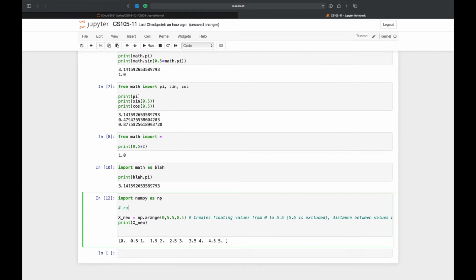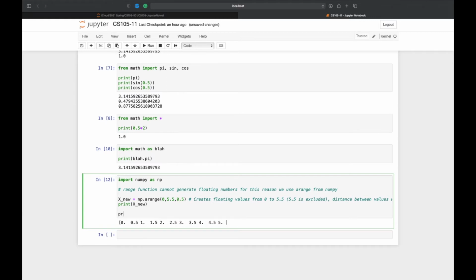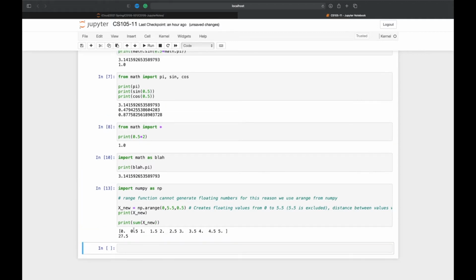Let me add here, the range function cannot generate floating numbers. So for this reason, we use arange from the NumPy package. Okay, so what else can I do with this? I can find the summation of this xnew, for example. Let's see. So it will add all the numbers we have in this array.